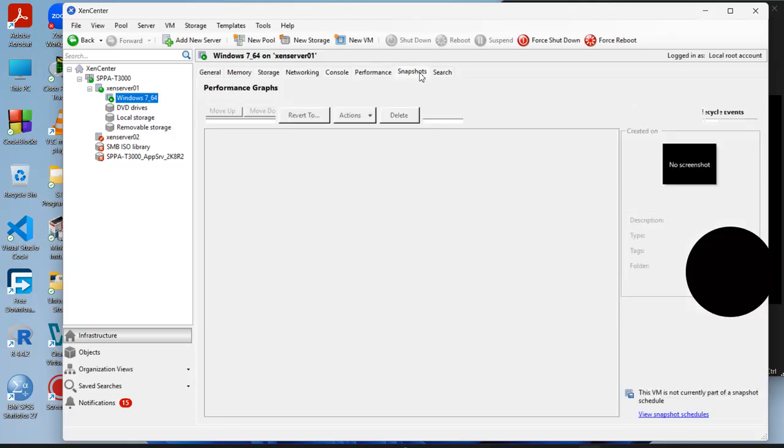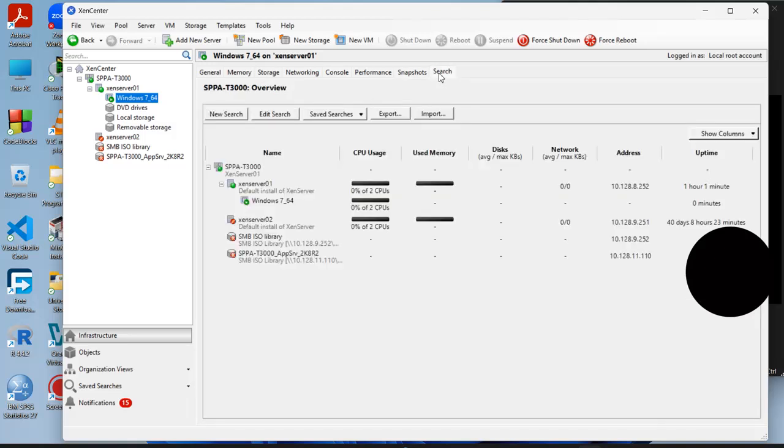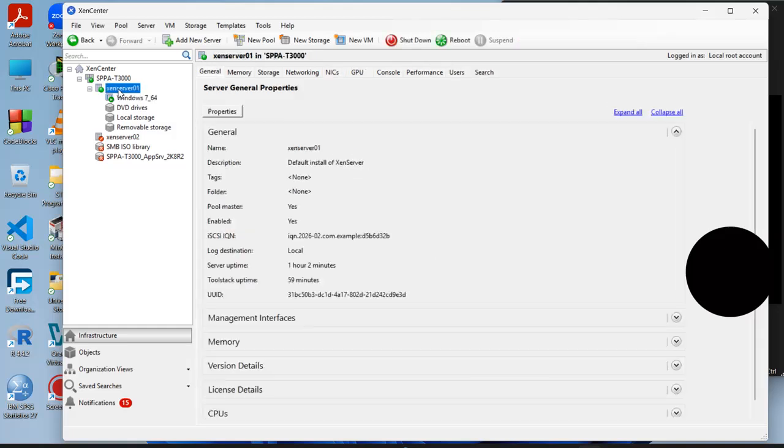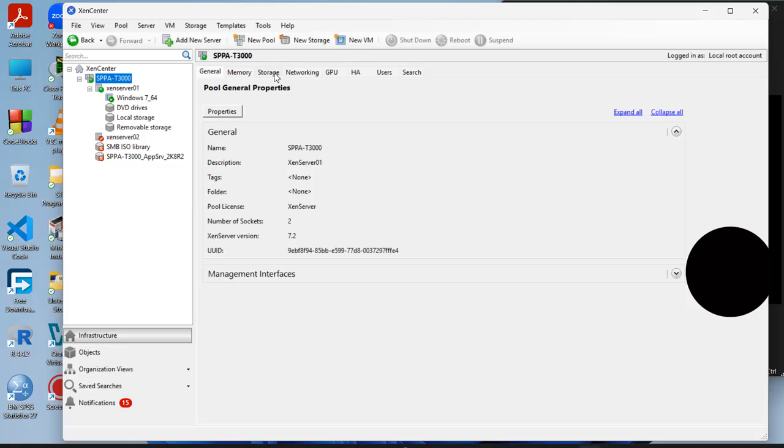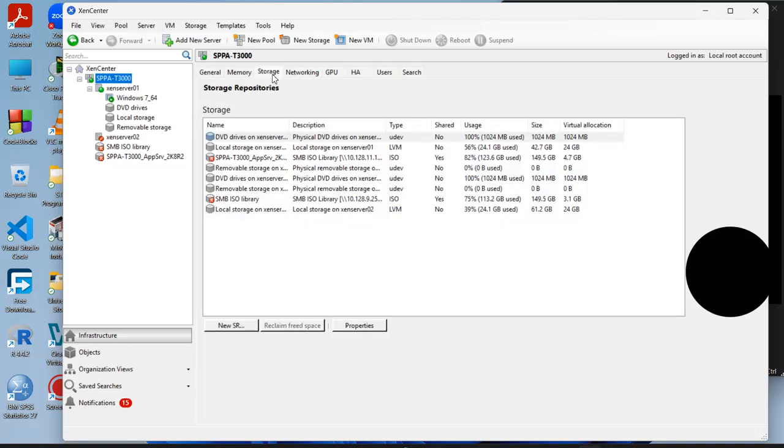This is performance, which I did not set. You can see here this is XenServer 1. This is my VM. It will be used within some minutes. I'm using this new SMB library.